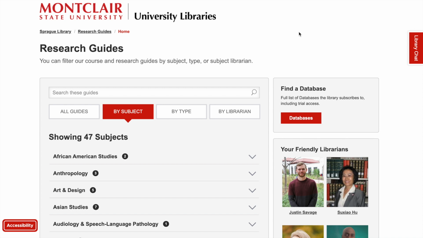Here I will be showing you the accessibility tools you can access from the Research Guides page. To start, go to the Research Guides page from the University Libraries homepage, then click on the Accessibility button in the bottom left-hand corner.